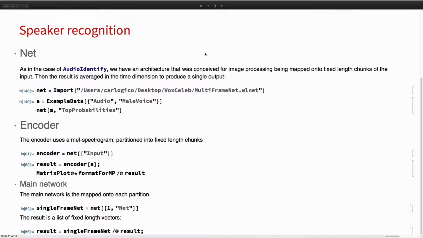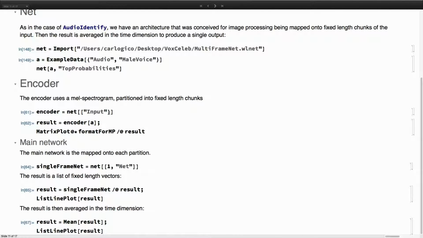So we compute our feature, which in this case will be the Mel spectrogram. This produces one single big matrix. What we do is chop it up in fixed size chunks that are overlapping, and then map the network over each of these chunks. So let's see how that works.